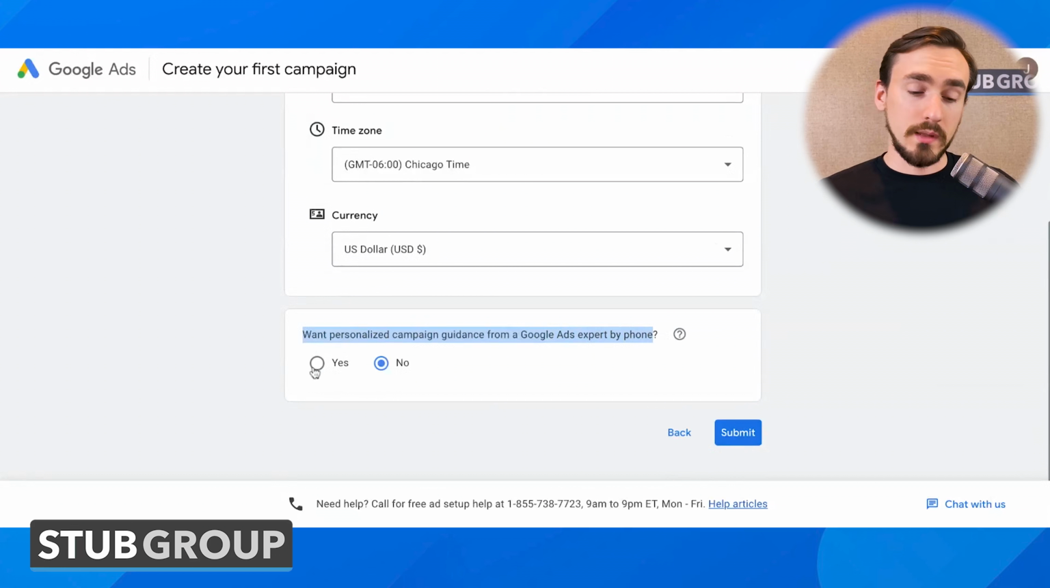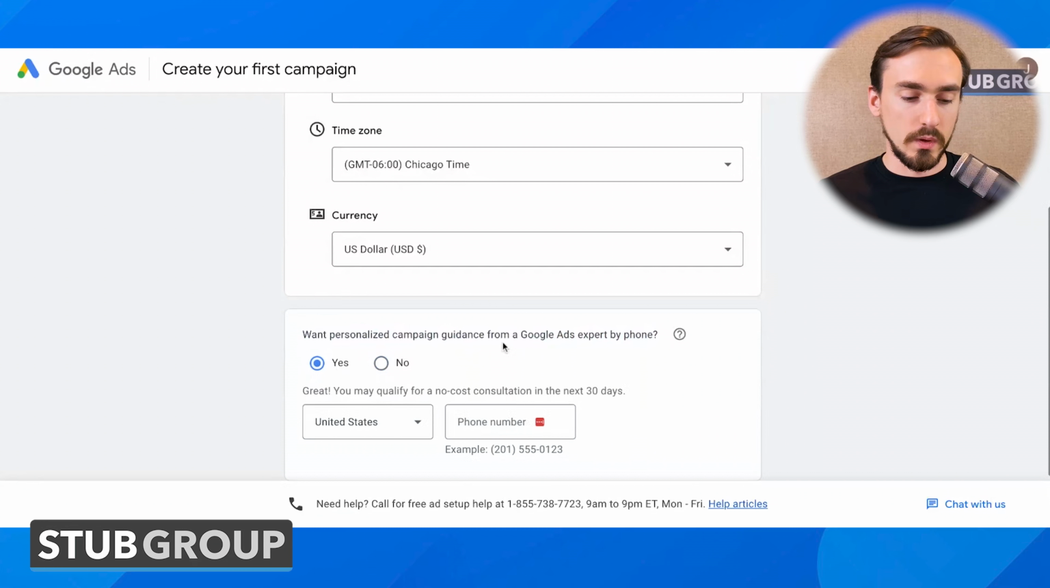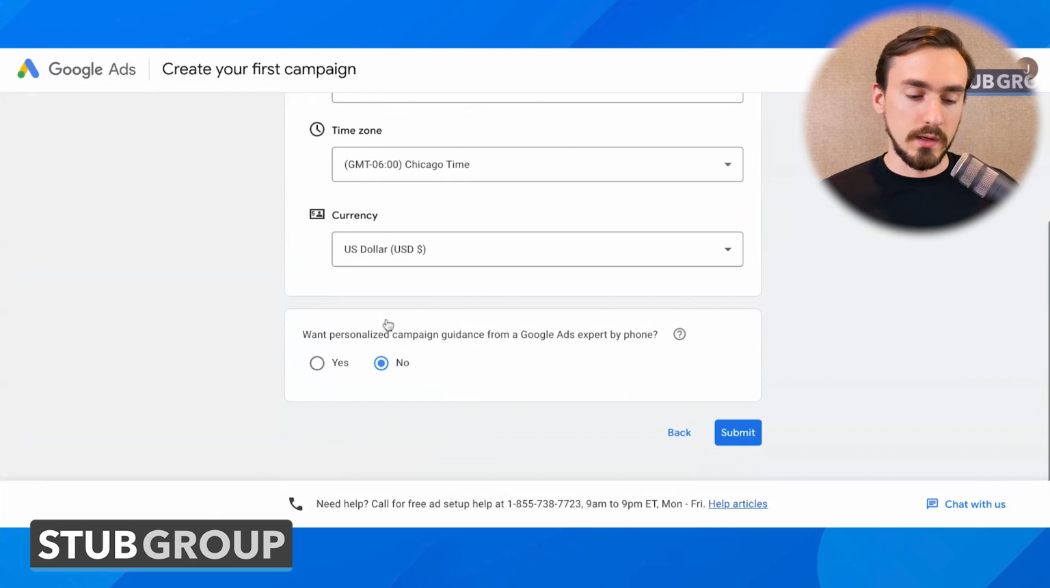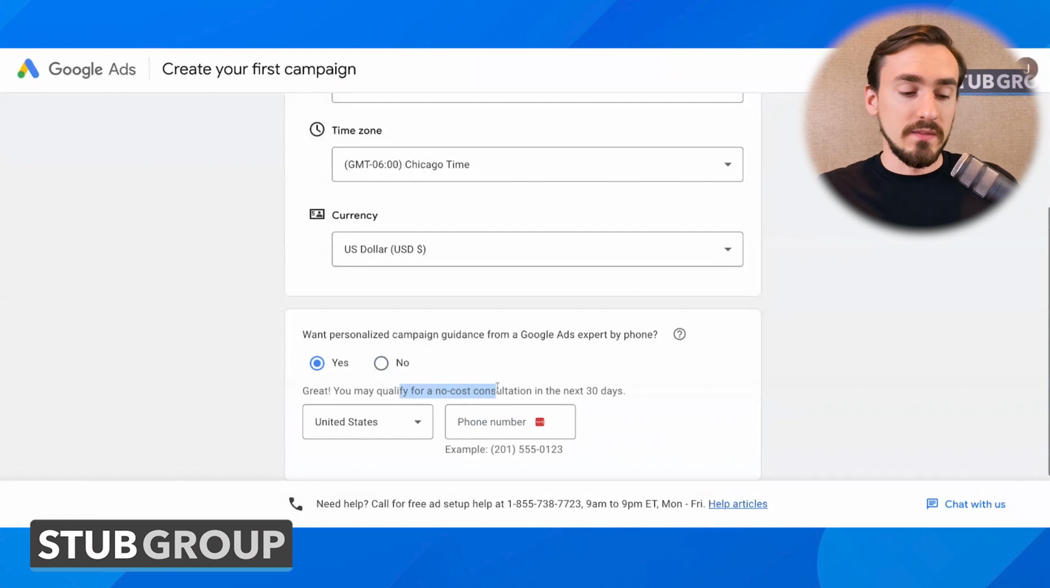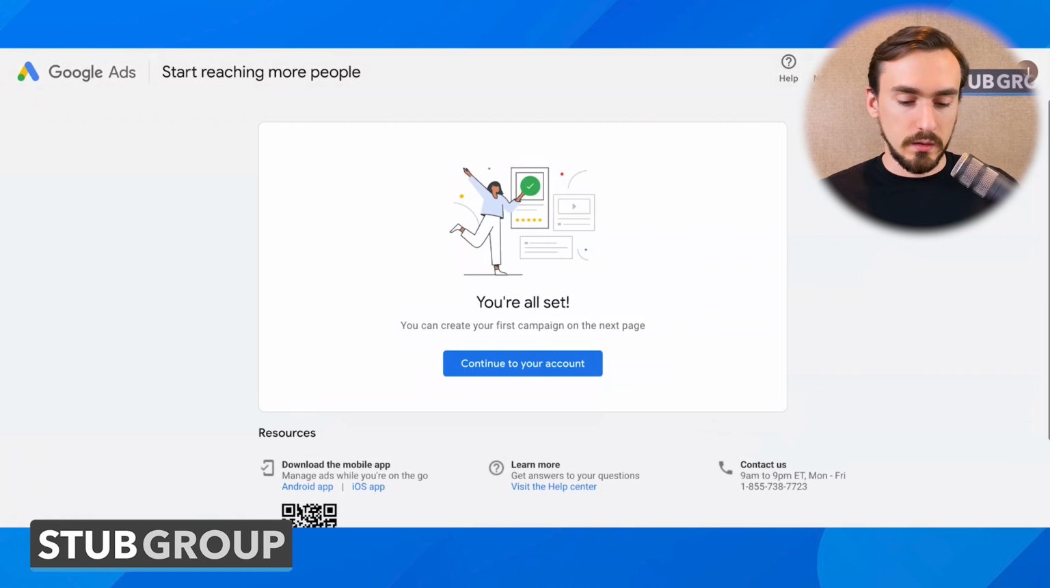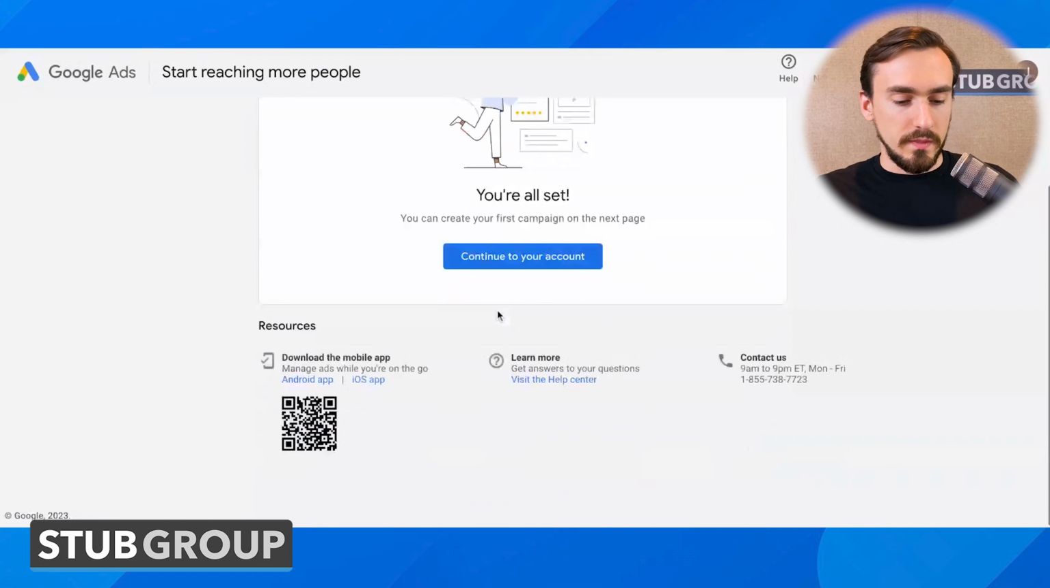Now, next up, you have this option here. Do you want personalized campaign guidance from a Google Ads expert by phone? Yes or no. If we select yes, you can enter your phone number, and it says you may qualify for a no-cost consultation in the next 30 days. Now, should you do this, I'm going to point you to the video that we have titled, Should You Pay Google for Advice? Even though in theory you get a no-cost consultation here, the same ideas, same concepts matter. So you can see there pros and cons of taking Google's advice with your campaigns. For the purpose of this demo, I'm going to say, nope, I don't want personalized campaign advice, and I'm going to click Submit.